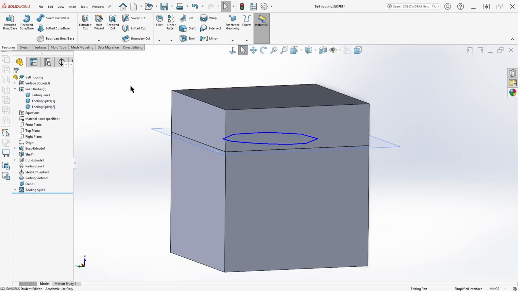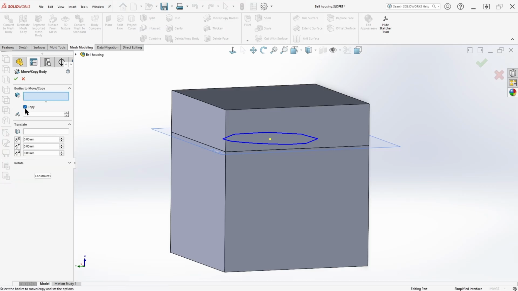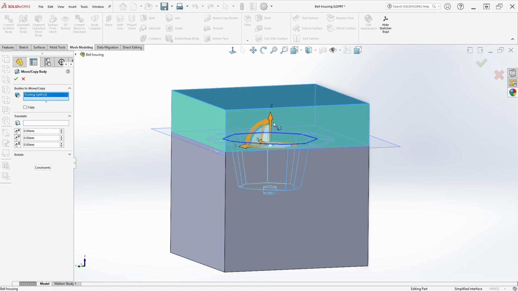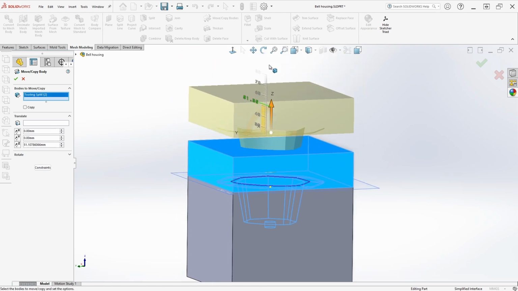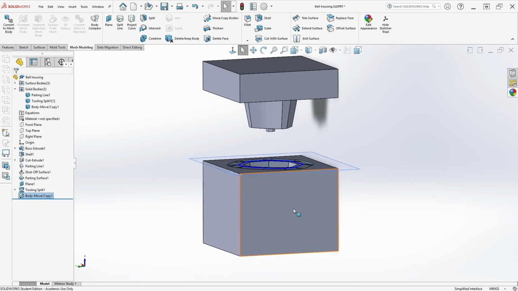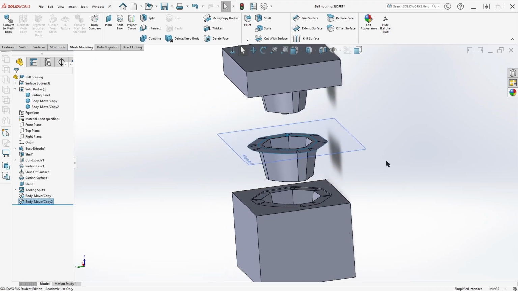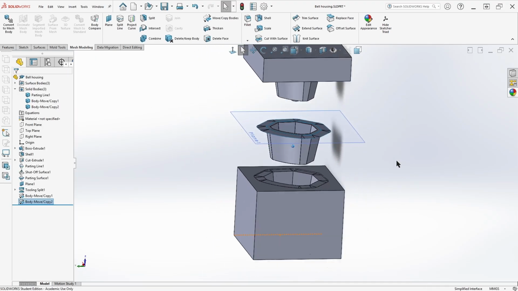Let's open this up. To open that up, I'm going to find my move command. I just want to move it, not copy. Grab this, and I'm going to slide it up. Okay. And I'm going to grab this and slide it down. And that shows you the core and cavity.